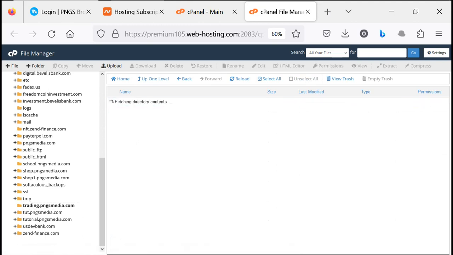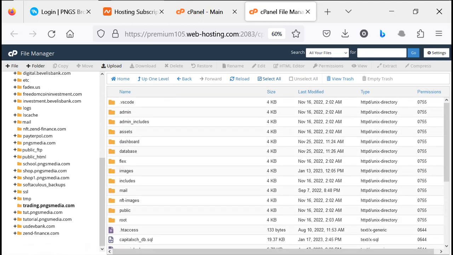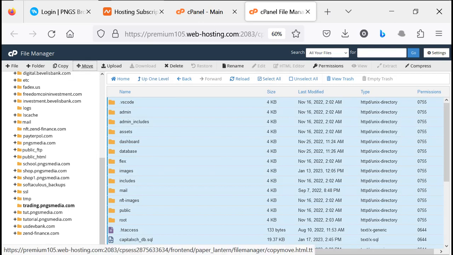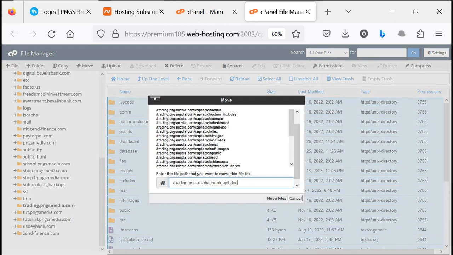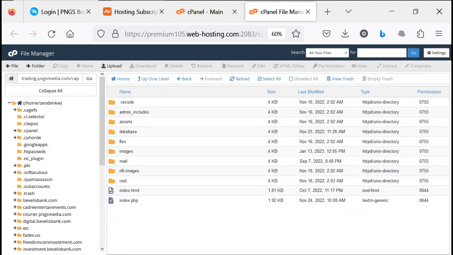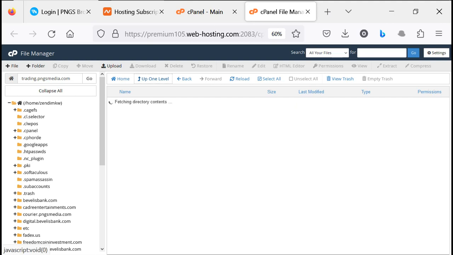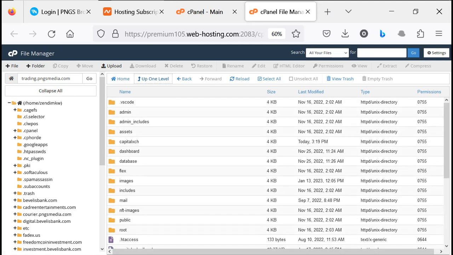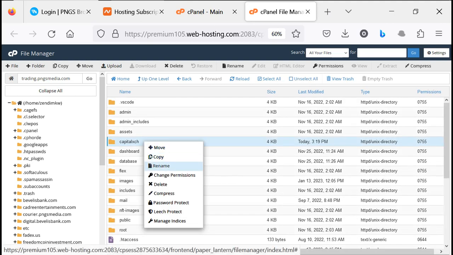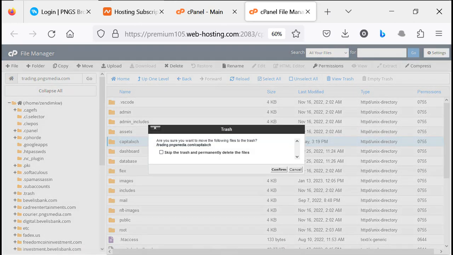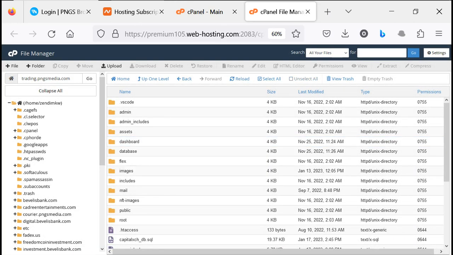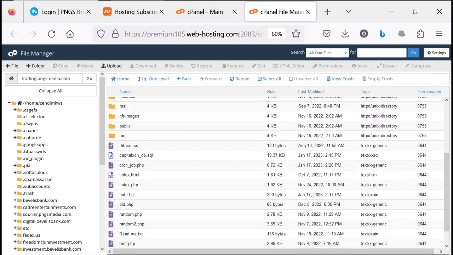Okay, I'm going to open this file once more. I'll select all, then click on move. I'm moving this out of that folder, then I click on move file. Since this file has been moved successfully, this folder I can just delete permanently because it is empty and not making any sense being there.